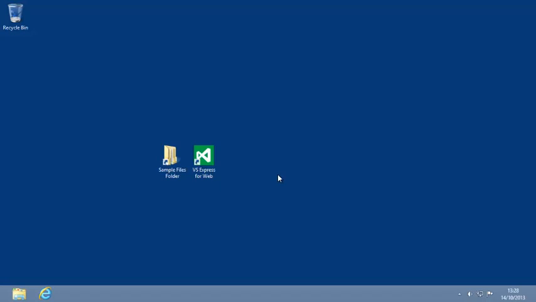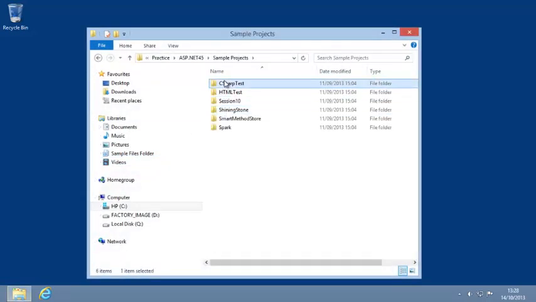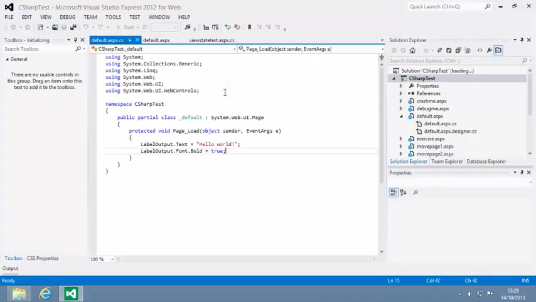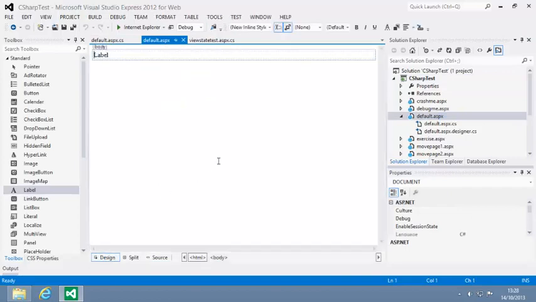To begin, open the C# test sample file from your sample files folder, and open default.aspx in Design View. Now add a button control from the Standard category of the toolbox. Place it after the Label control that you added in Lesson 3.1.